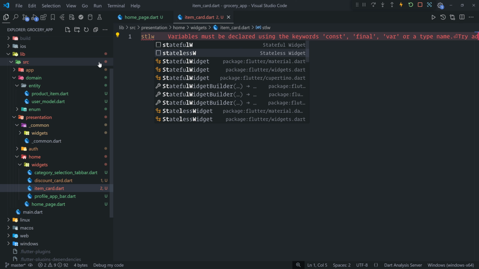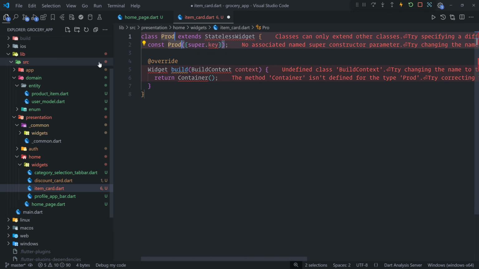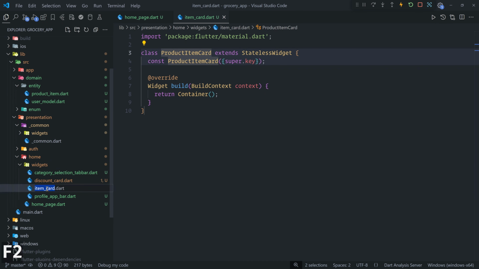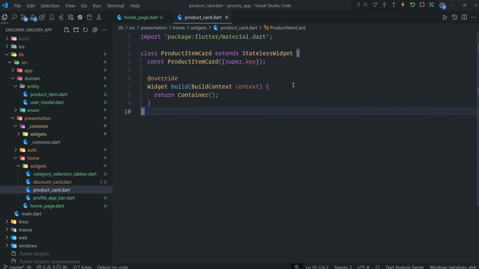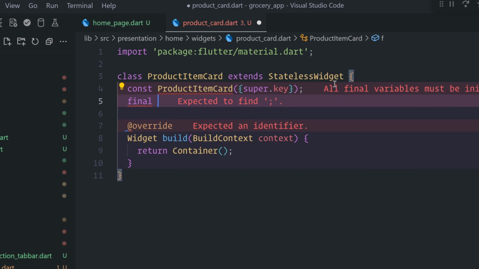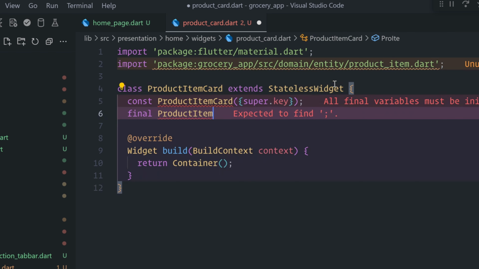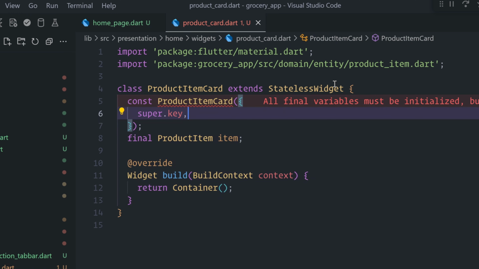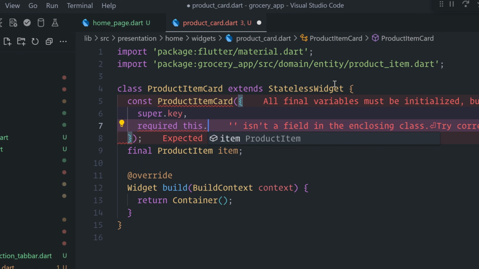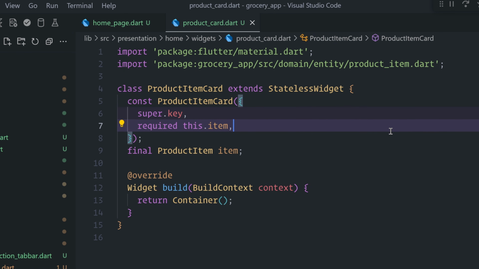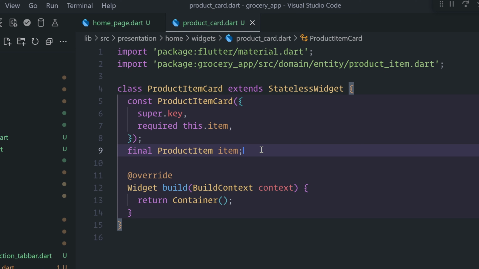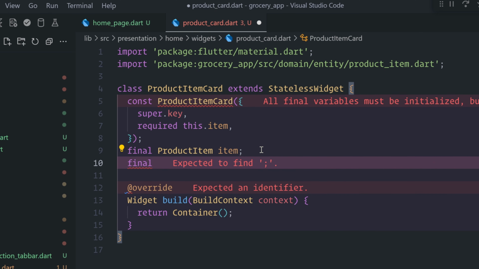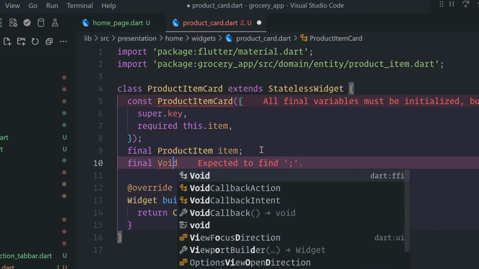What is item? It is a product item. So product item card. Let's name it as a product item or product card. Okay, it expects a card, so it will be final product item and it will be item. You can name it product model, whatever you want. So it will be required this dot item. Also, if we click on this thing, maybe we like to navigate to the details page. For that one, I'll call void callback.